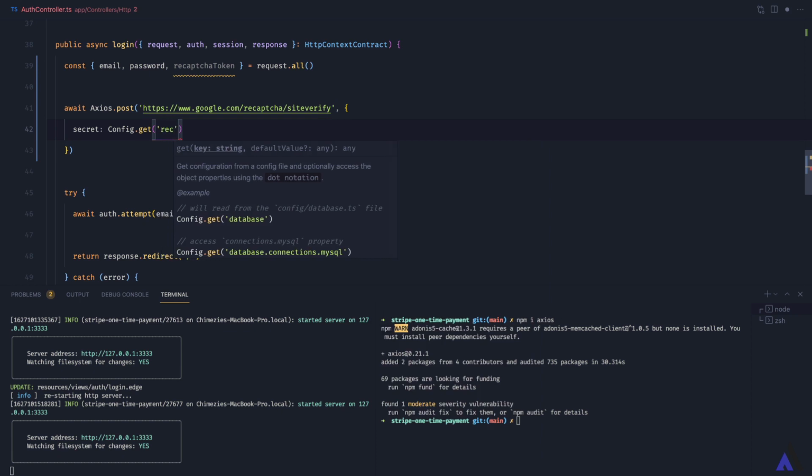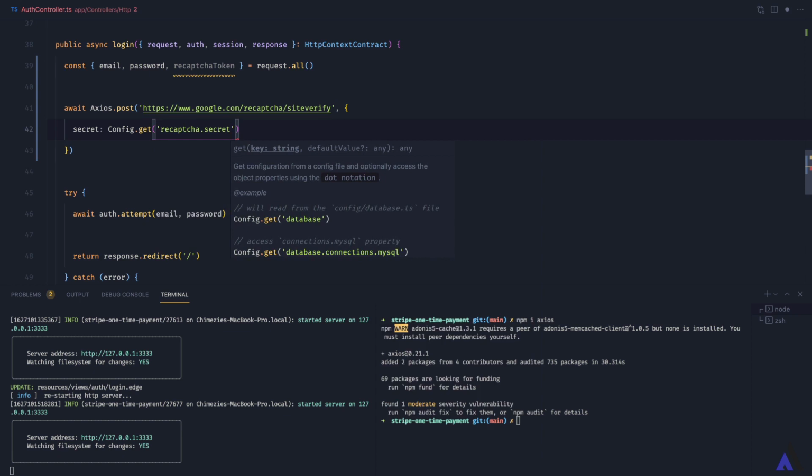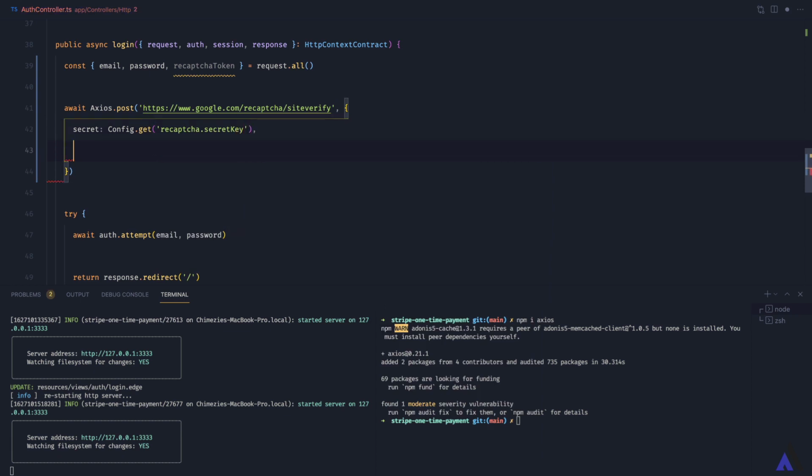Then recaptcha.secretKey. Then a response, which will be the token. This won't work quite right because by default, Axios will serialize the JavaScript object to JSON, and this endpoint expects the data to be in a URL encoded format. So we need a way to do that with Axios.